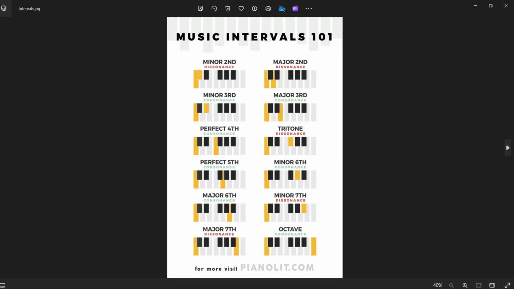In this diagram from pianolit.com, it explains what intervals are dissonant, meaning they don't sound good together, and what intervals, or two notes played together, are consonant, meaning they do sound good together. A minor second interval is one semitone apart, or one half step apart, and that means one key to the left or right of whatever key you're talking about.